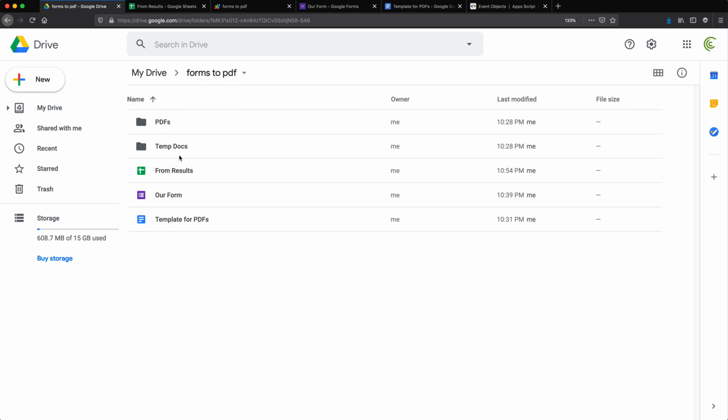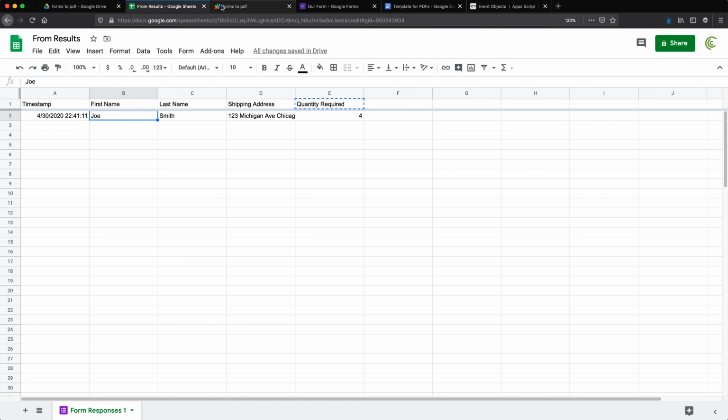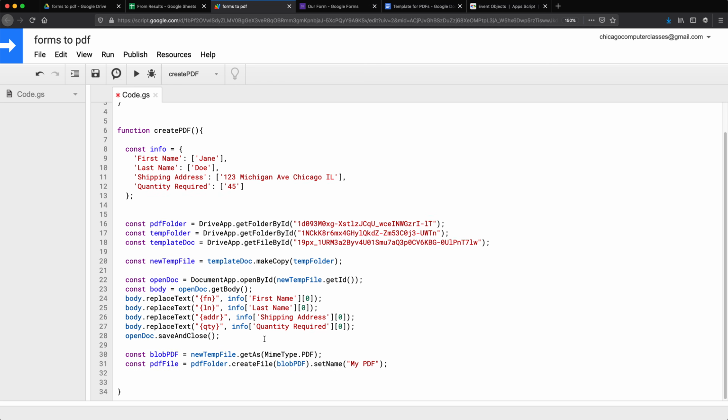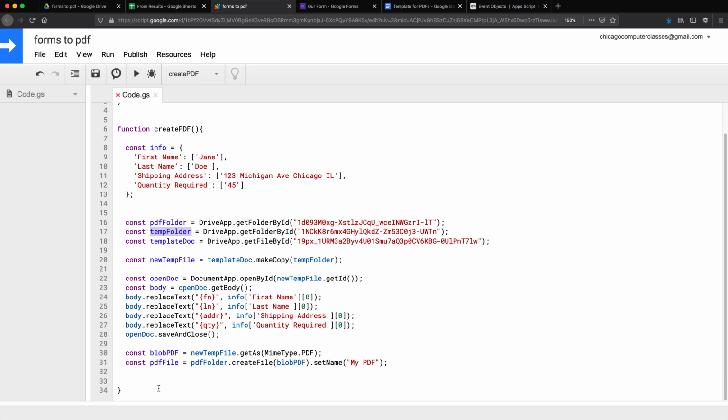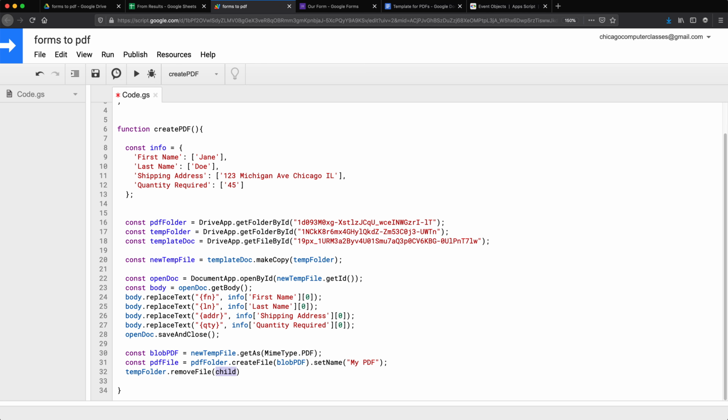The document is done. Maybe we could also rename the document, or we can delete the document, one or the other. I am just going to delete the document. So what I'll do here after this is done, we'll just take the temporary folder and remove the file, which is going to be this temp file.